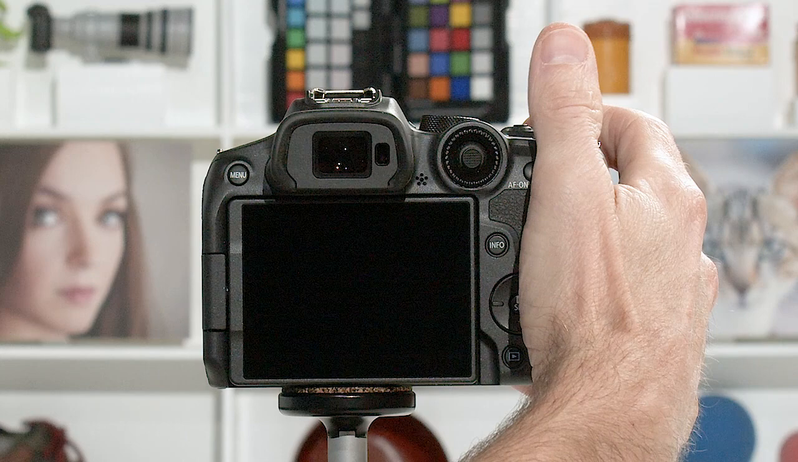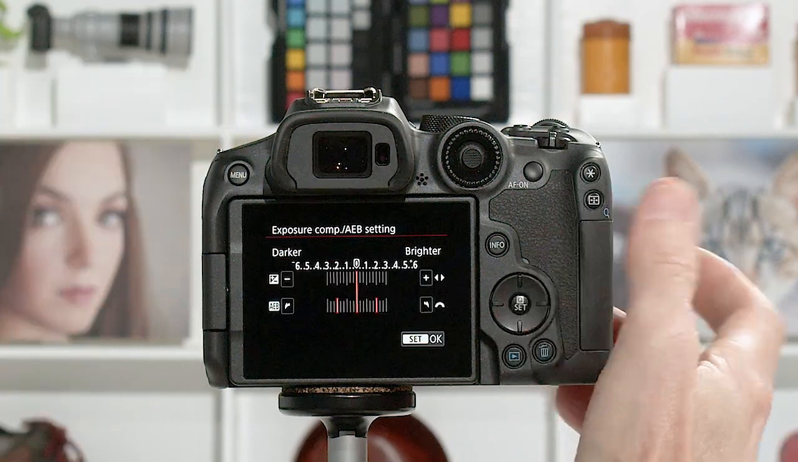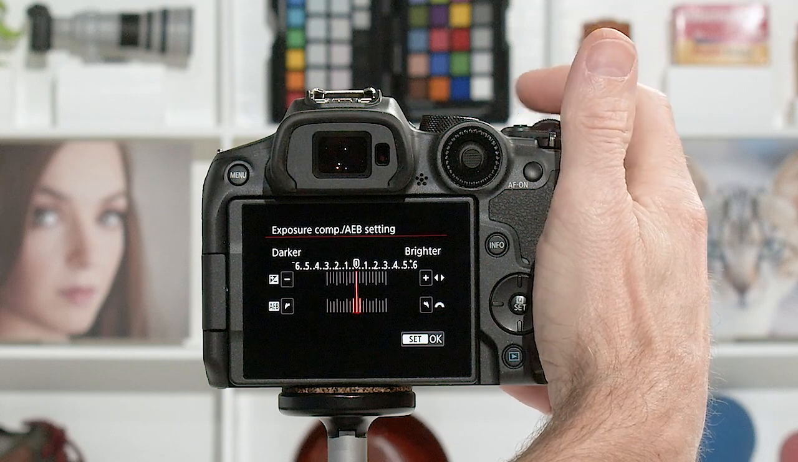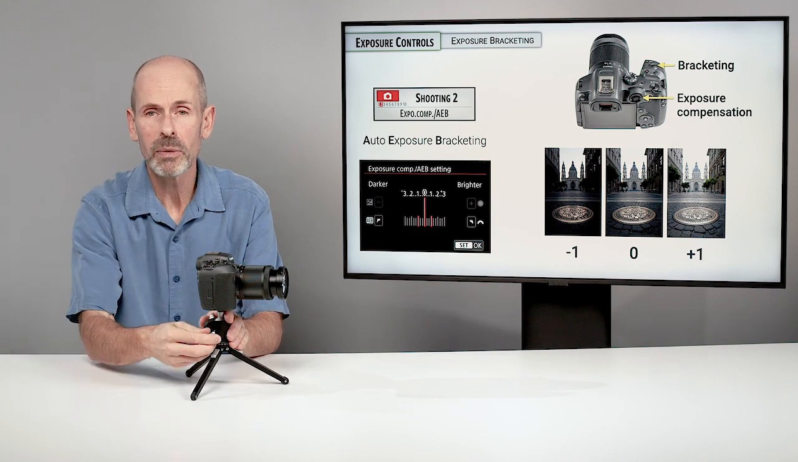Now, something very important you want to know is to go back and turn this off when you're done, because you don't want to leave it there, because all your photos will be messed up. So turn it on and turn it off only when you need it.